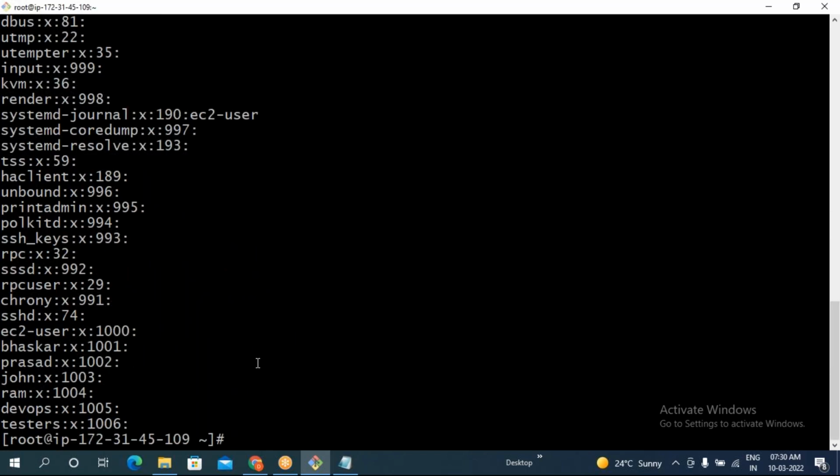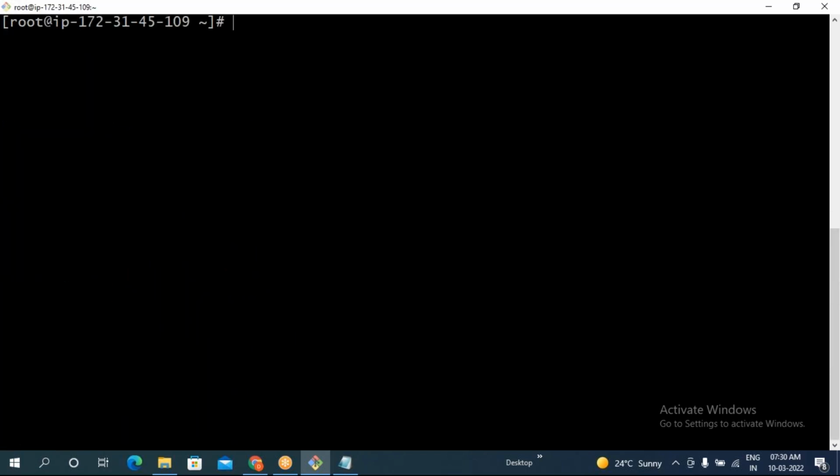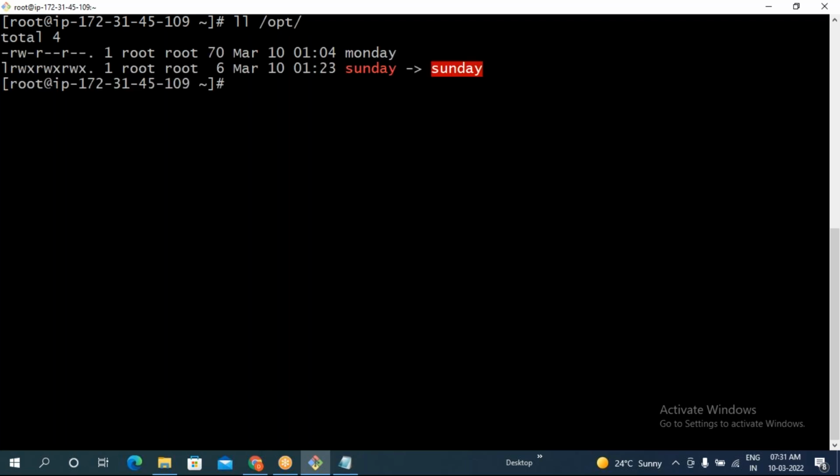Okay. Now I will ask one question. cat /opt. Is it a valid command? cat /opt. Then what is the expected output? First of all, I will tell you what is there in opt. Something is in opt. Now cat /opt. Is it a valid command?